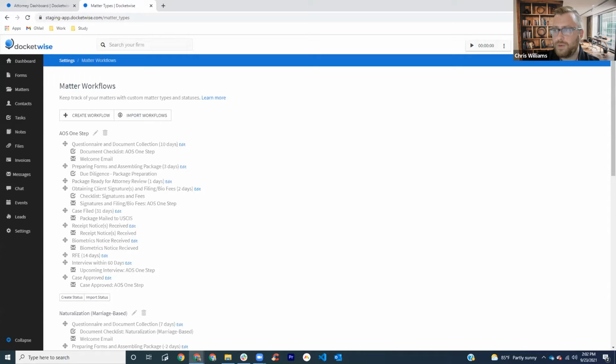Now that we know what a Matter workflow is, let's move on to creating and editing a new Matter workflow. I already navigated here just by getting to Settings and then Matter workflows. Now that I'm here, I could either create a new workflow or import one of our templated workflows. For this example, I'm just going to create a new workflow from scratch. So I'll click the Create Workflow button.